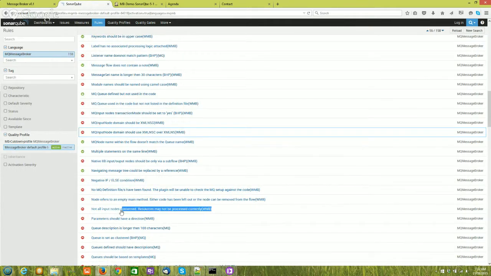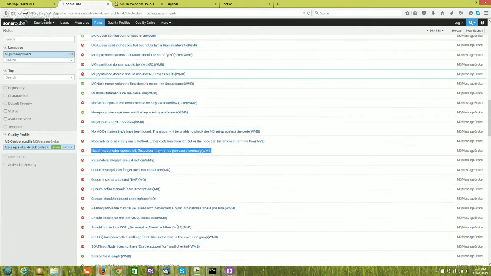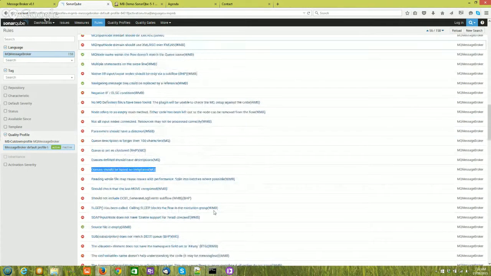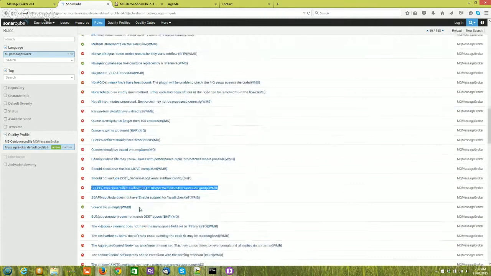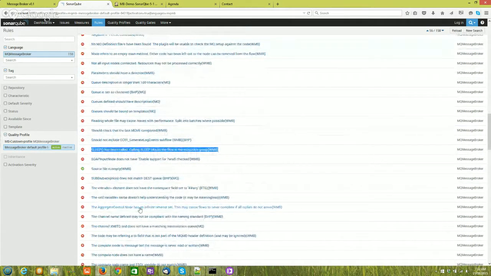Not all input nodes are connected, so this indicates that you might be using a file node, but you're not sending it a file, so you're not going to get any valid response out of that. Queue names and queue definition checks. Performance issue: you've got sleep being called, which is unusual, but doesn't necessarily mean it's bad, but could be a potential issue.